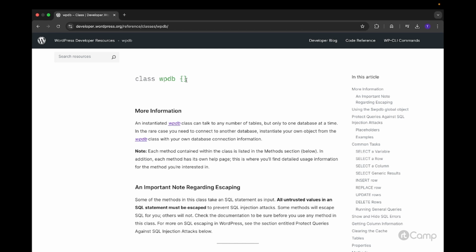First, let's get an overview of the WPDB class, the functions available, and how we can use it to perform database queries. In the handbook, you can find very useful information, best practices, and examples of different methods. Ensure that you explore this handbook in detail.